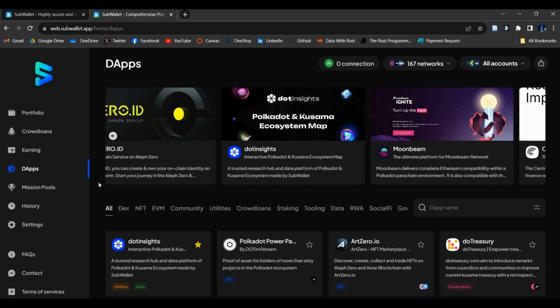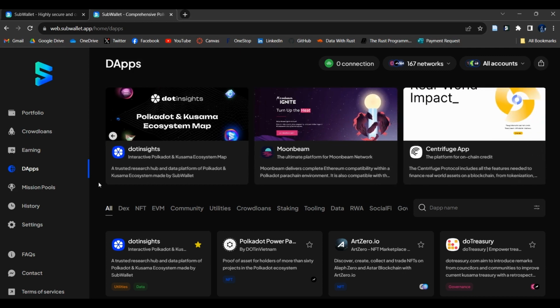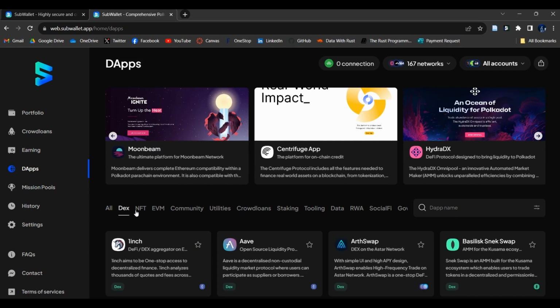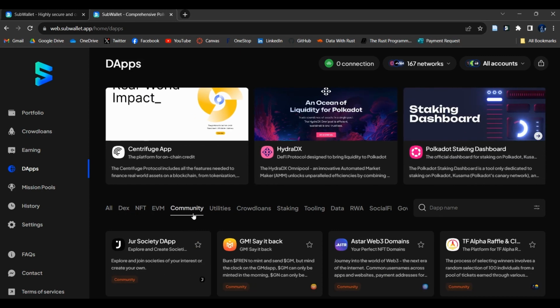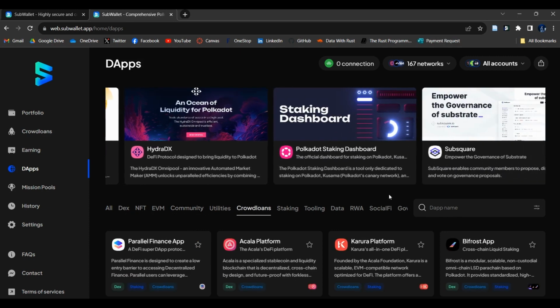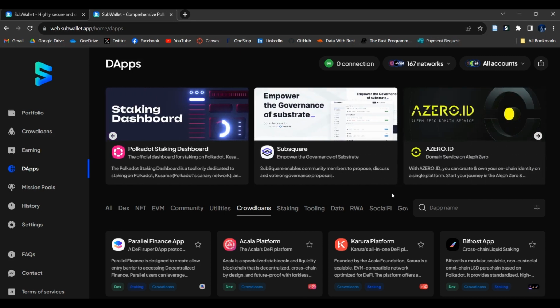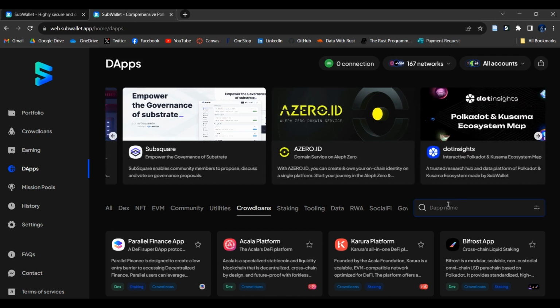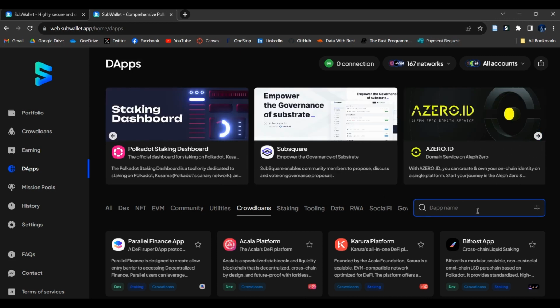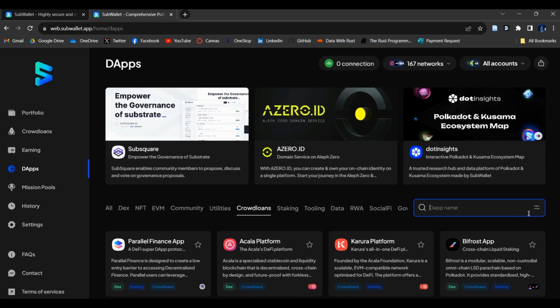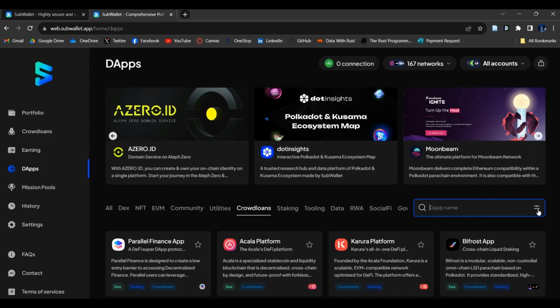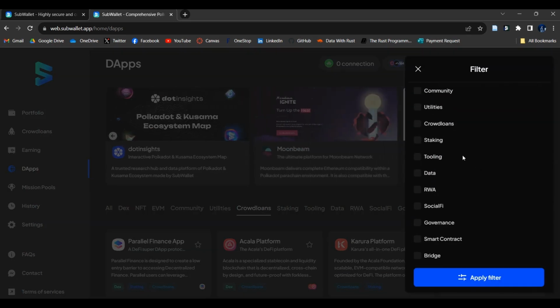Here we have categorized the dApps into a wide range of different categories, such as DEX, NFTs, communities, crowd loans, etc. Additionally, you can also search for your dApp using the search box next to the categories. You can also apply filters to enhance your search even further by clicking on this icon in the search box. Here you can choose any categories that you would like to search.